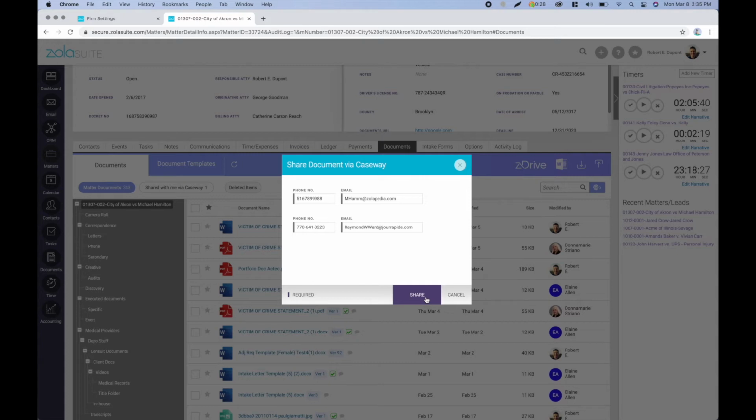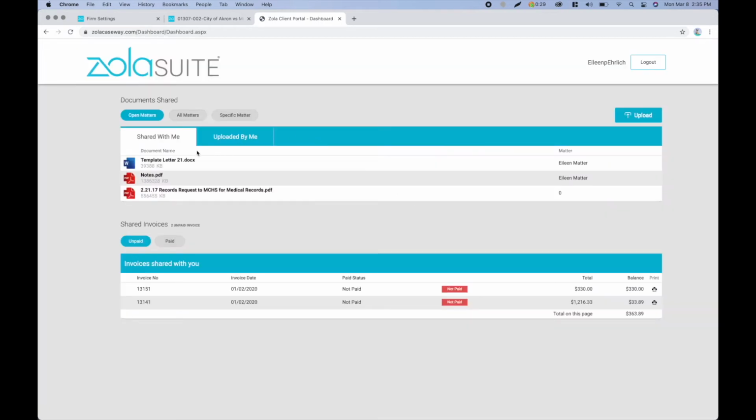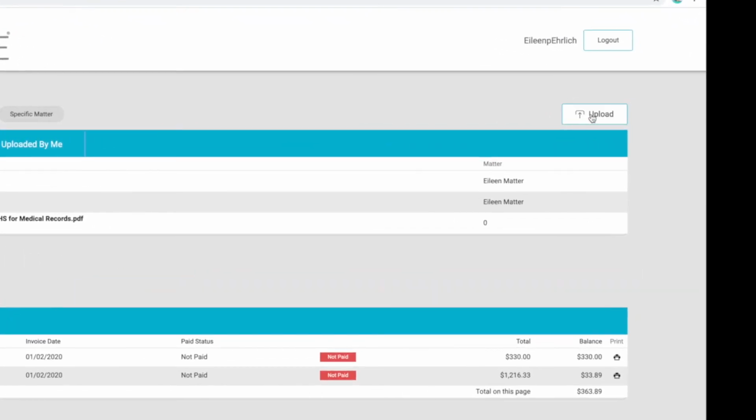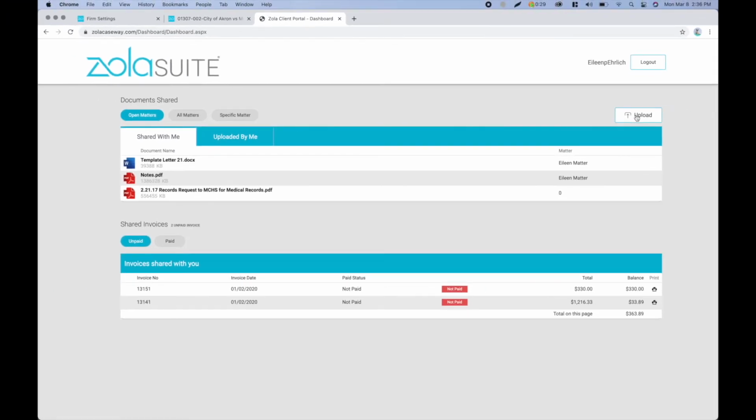This just requires a one-time registration, so anytime they would like to log into Caseway moving forward, they'll be able to do so using their chosen credentials. They can save their credentials or hold on to them however they need to, hit login, and access those documents right from here. They can also upload new documents to share back with you through Caseway as well. When they upload a document, the responsible attorney or any matter collaborators with notifications turned on will also get notified.